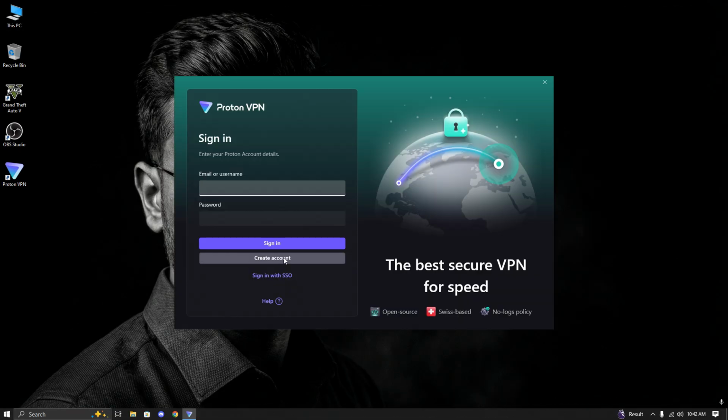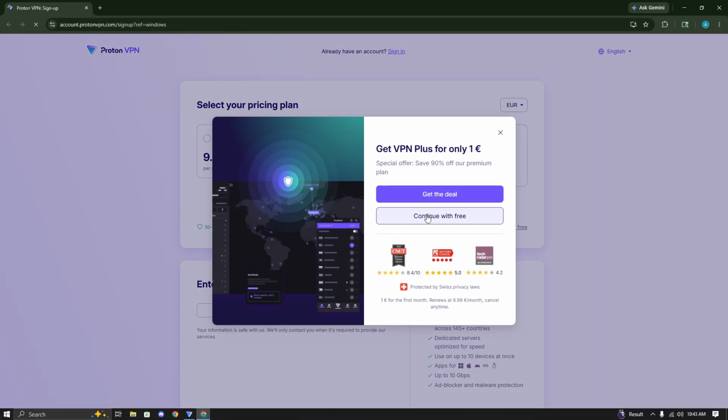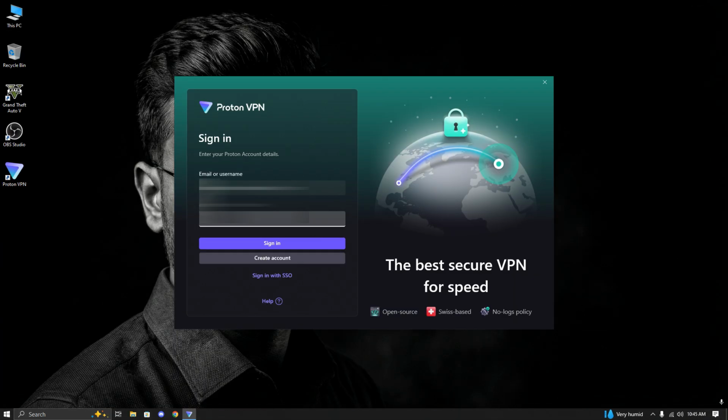Now click on Create Account. It will open the website where you can create a free account using your email address. After creating the account, close the browser, enter your account details and log in.